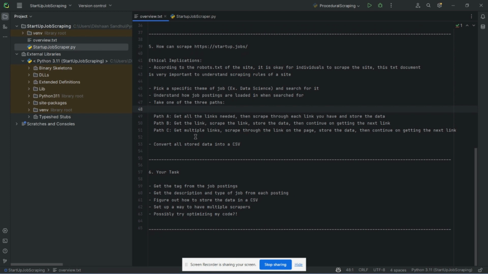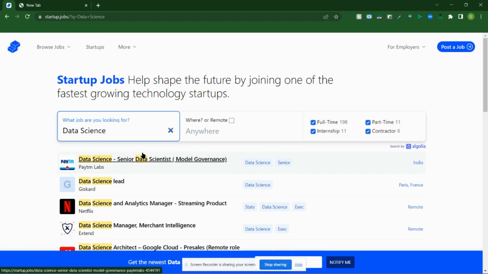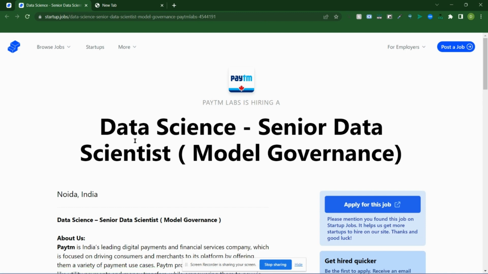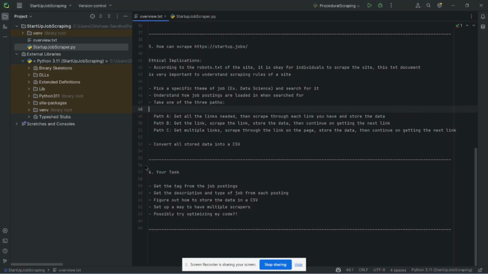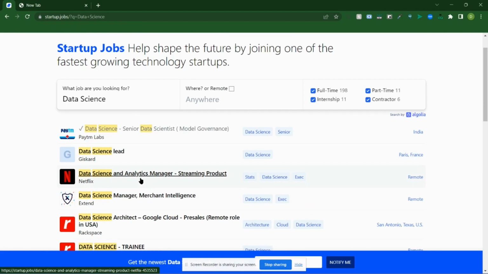There are multiple paths we can take to scraping the site. One way is that we can get all the links needed. If you click on these, you can actually see their links, and when you click on these links, it opens a new web page which contains data about the job, its location, and so forth. So one way to do this is that we could get all the links needed, then scrape through each link we have and store the data.